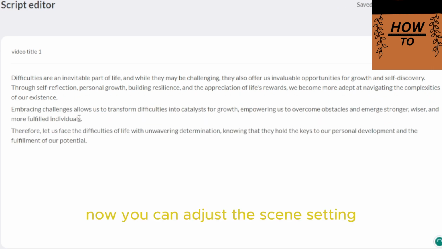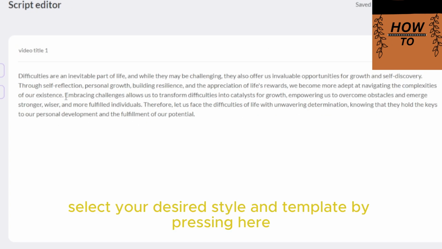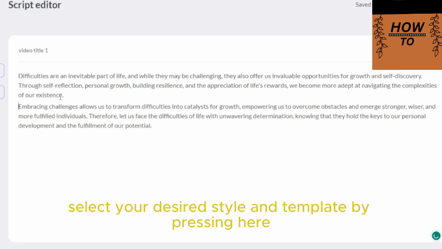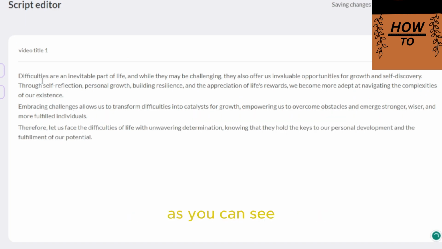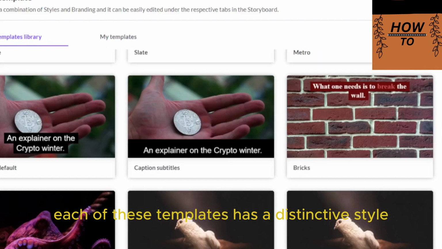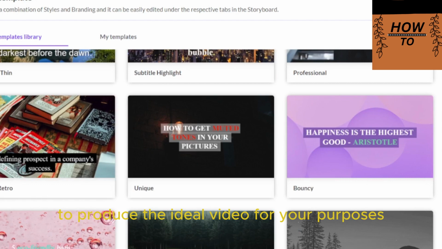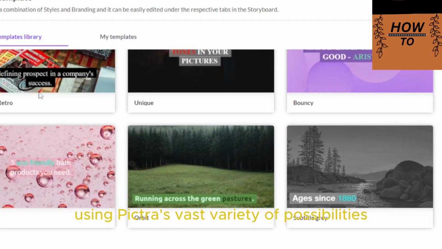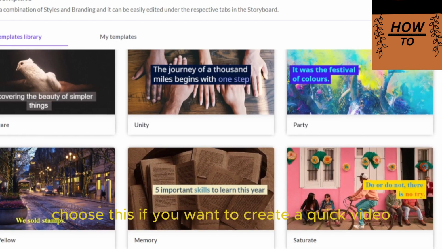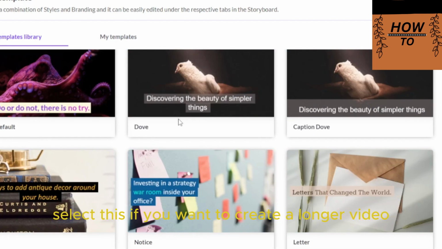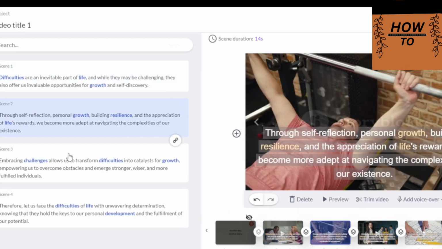Now you can adjust the scene setting by selecting any option you choose. Select your desired style and template by pressing here to continue after I have precisely these options. As you can see, each of these templates has a distinctive style. Pick one based on your preferences in this part to produce the ideal video for your purposes using Pictory's vast variety of possibilities. Choose this if you want to create a quick video, select this if you want to create a longer video, and finally select the Continue button.